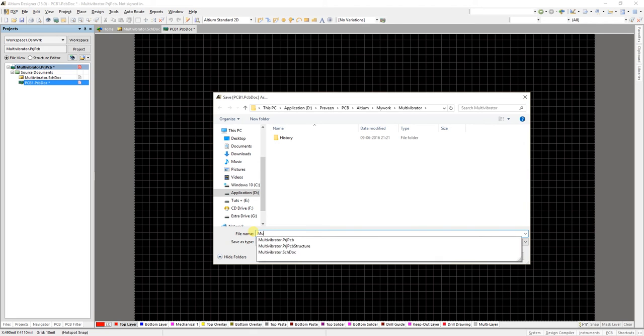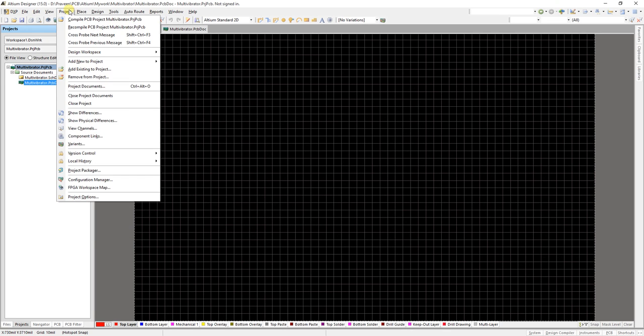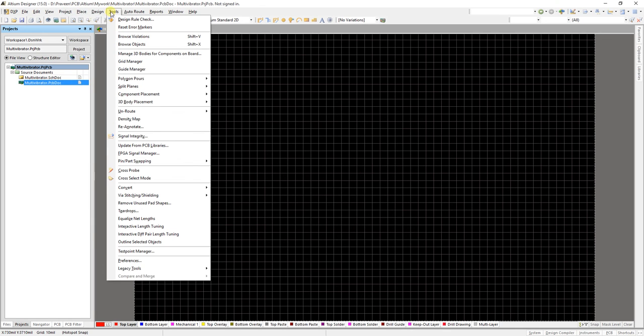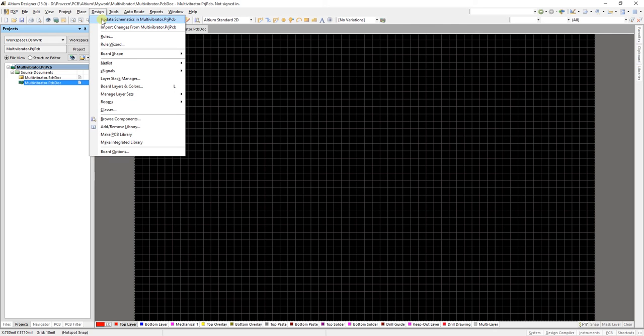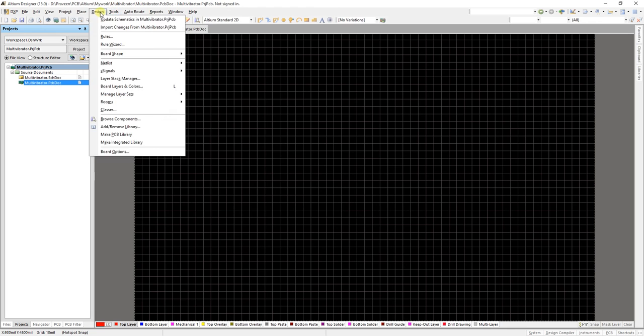My project is a multi-vibrator. Okay, it is done. Now I am going to update my schematics into this project. We can use update schematic, or else we can use import changes. Import changes, actually, we use in the initial stages.